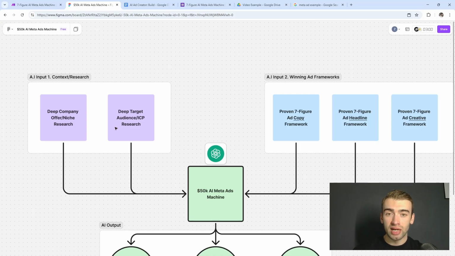We're then going to be using AI to conduct deep research into the target audience. So when it actually comes to outputting the ads, we can create ads that are highly relevant to your target market and actually resonate with their pain points. The better that we can define these 2 things, the better AI output it's actually going to be.